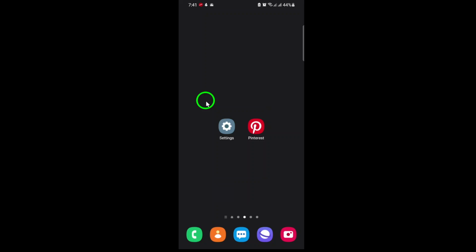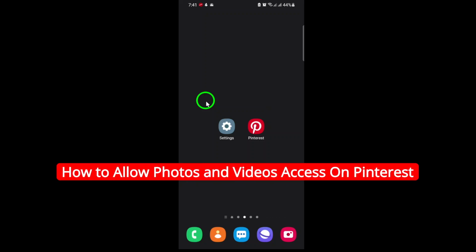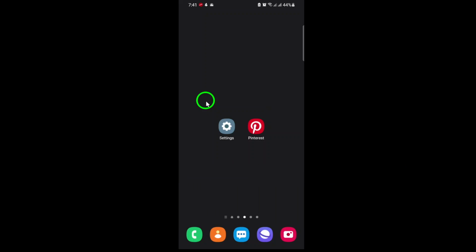Welcome. If you're looking to upload your favorite photos or videos to Pinterest but keep running into access issues, you're in the right place. Today, I'll show you exactly how to allow Pinterest to access your photos and videos on your phone step by step and fully updated for 2025.